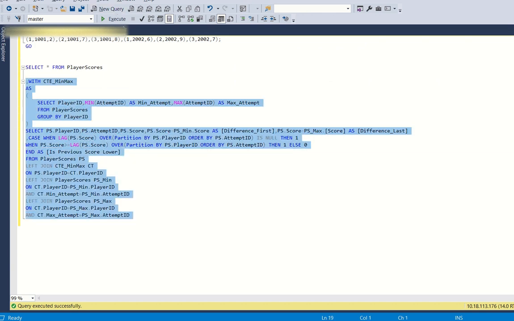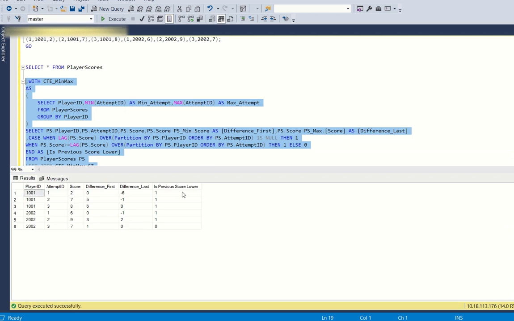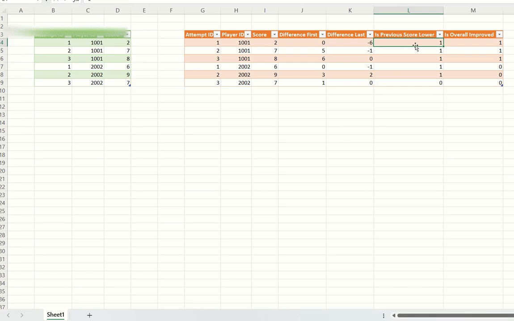So with this we are getting all the columns of output till is previous score lower. This is matching with all. Next is overall improved. For is overall improved, the logic here is whether the previous score lower sum is equal to the number of attempt IDs. So if this sum is 3, equal to the distinct count of attempt IDs, which is also 3, then you can mark it as 1, otherwise 0. In this case it is 2 and here it is 3. Both are not the same, so it is 0.